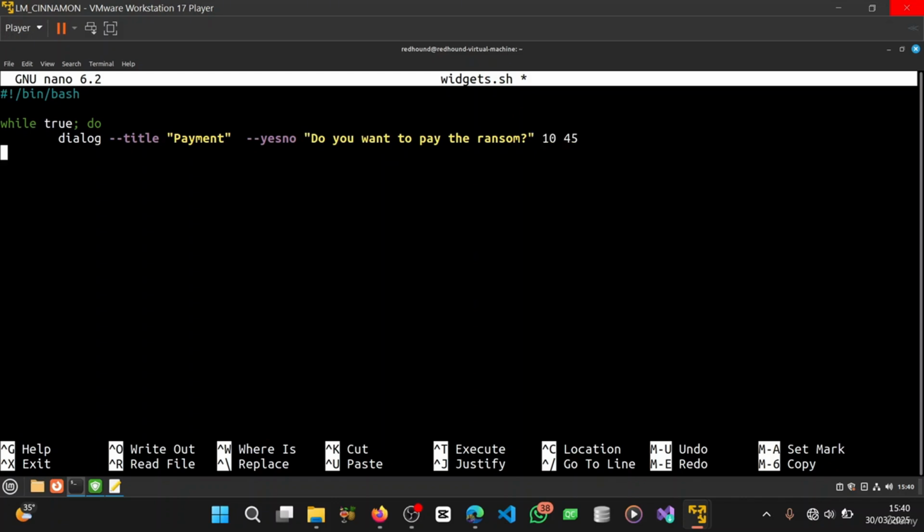Now remember I told you about the OK and the cancel button. The OK here represents 0, and cancel represents 1. Since we don't want the user to close the dialog when no is clicked, we want the user to click on the yes button before the dialog closes. So I'm going to say if the return value, which is this, is equal to 0, right?